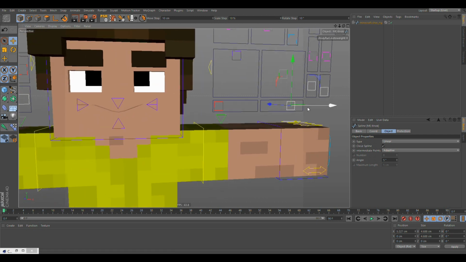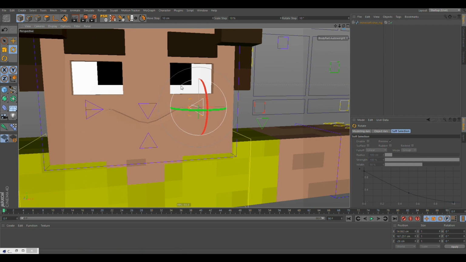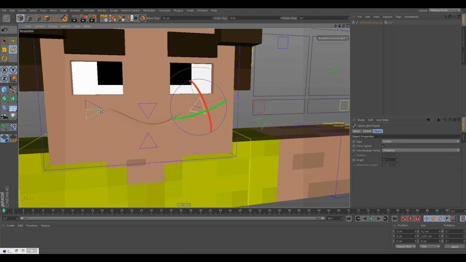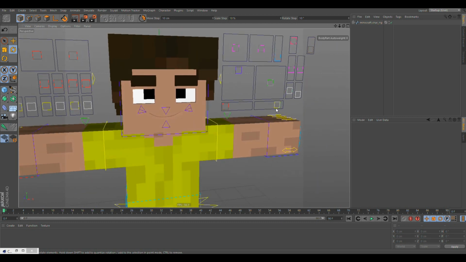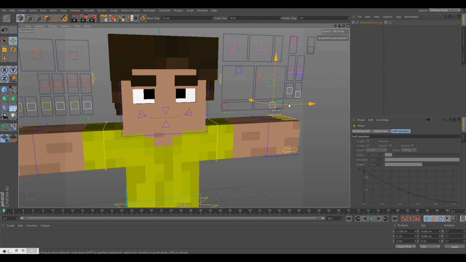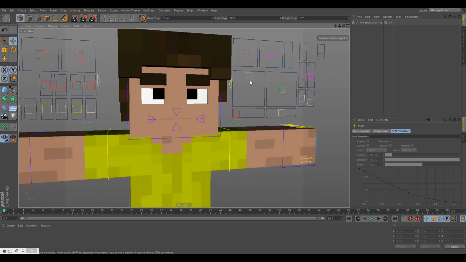When you slide this, it doesn't look good at all. So when you use this, I recommend selecting these two and rotating them like this, and doing the same for the other. And then it looks normal. Like, no, it still doesn't look really good. Yeah, that was the mouth, I think.